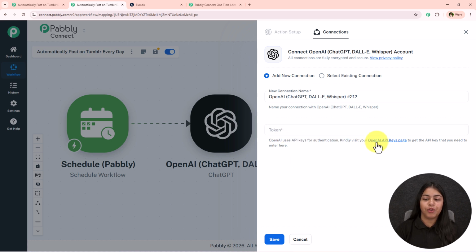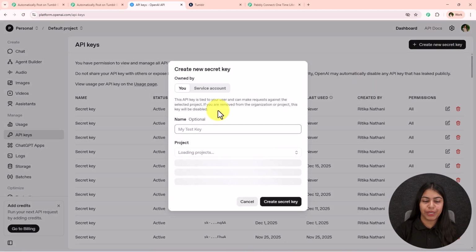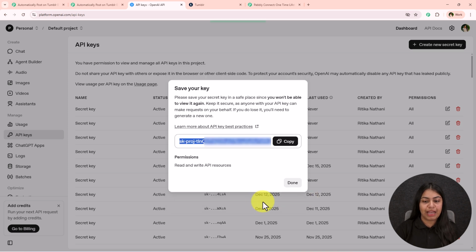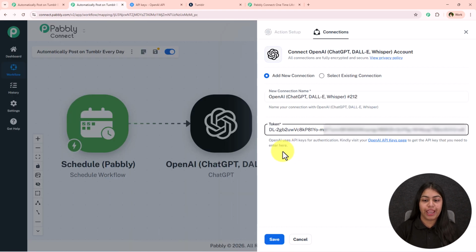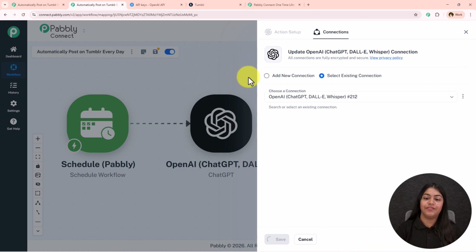So to get this token, open your OpenAI API key page, then log in inside this and then click on this create new secret key. Enter the key name, select the project and click on this create secret key button. Your key will be created, so copy the key and click on this done. Now open your workflow and paste the key right over here. After you paste the key, click on this save and your OpenAI will be connected with Pabbly Connect.